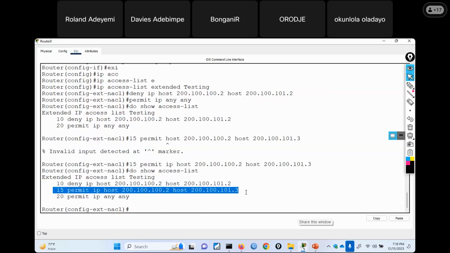I am still on the access list testing. But look at all my statements. The router puts them in sequence number 10, sequence 20. So I use 15 to choke in a statement in between. That is the advantage of a named access list over the numbered access list. You don't have to get rid of everything. You can edit the access list by putting a new sequence number in between.